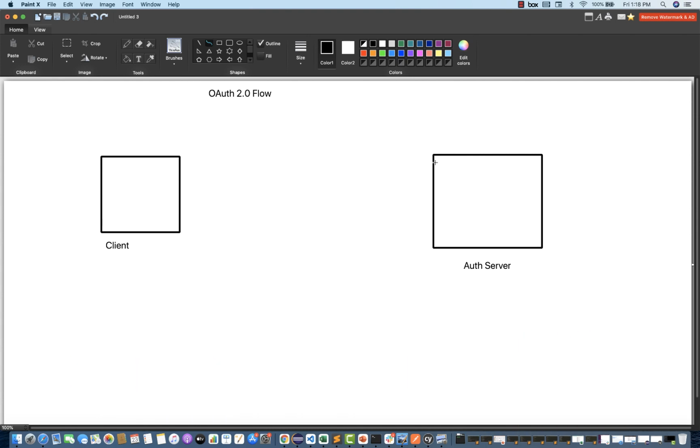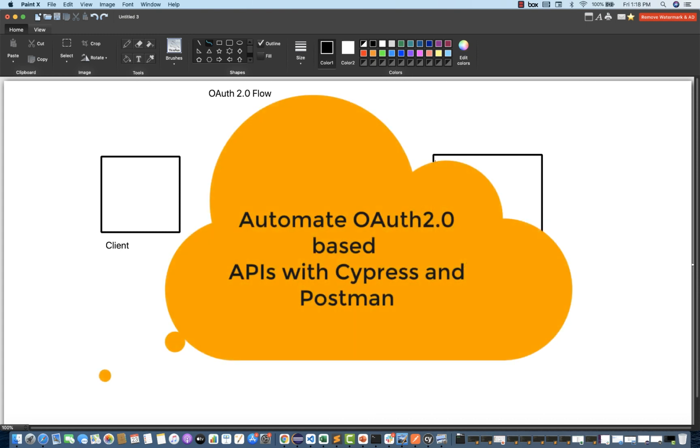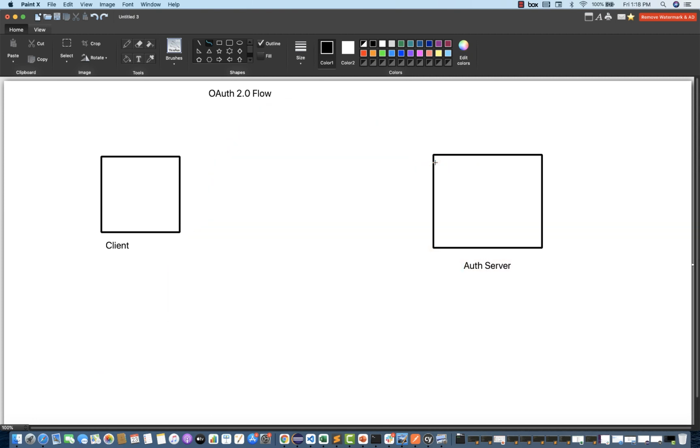So today we are going to talk about how to automate OAuth 2.0 flow with Cypress. We will try to design some basic level of framework here and some really good scripts, a number of test cases that we are going to automate for OAuth 2.0 APIs. But before that, we have to understand what OAuth 2.0 flow means.